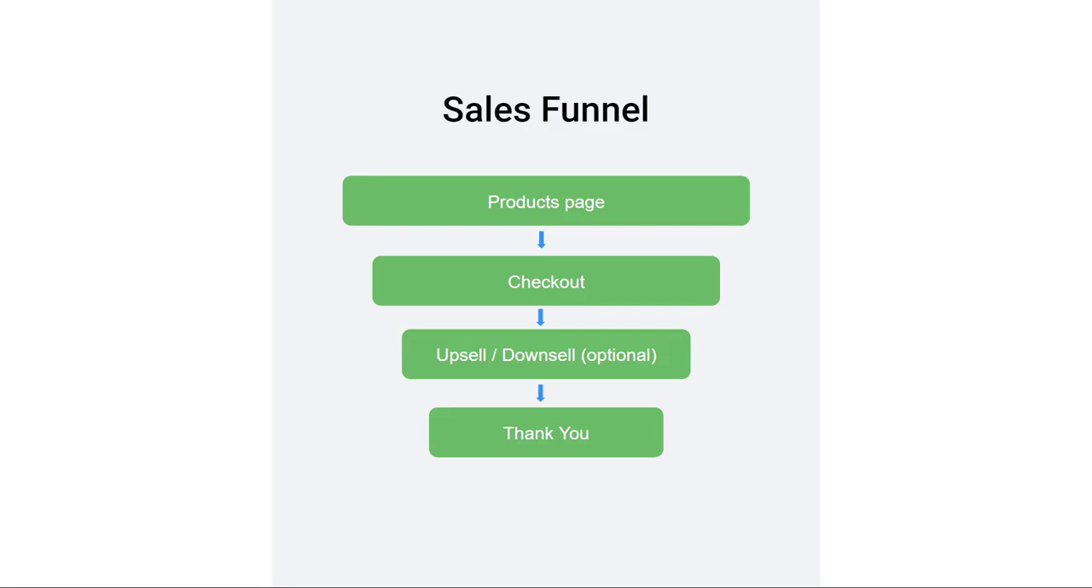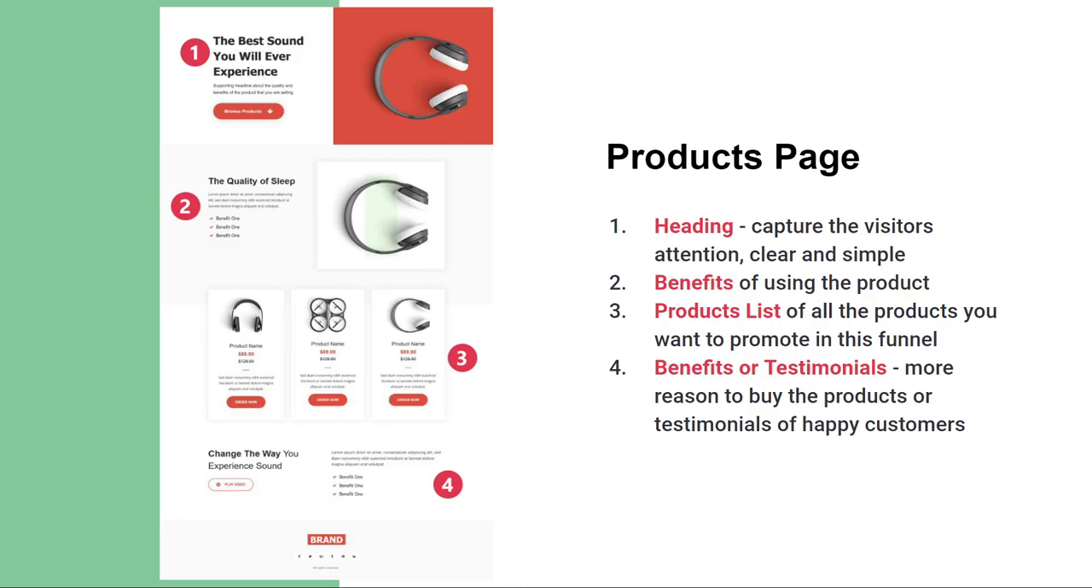Again, you have the products page, the checkout page where the person will be purchasing the product, upsell and downsell, that will actually be happening on the products page when you add a product to buy, and then the thank you page for completing the whole sales funnel. So the products page, again, the important parts are the headline, catchy, and so on. Then you have the product images, the benefits of the products, and some kind of highlighting of the products themselves. And then you can have the different types of products that you might be selling in this funnel.